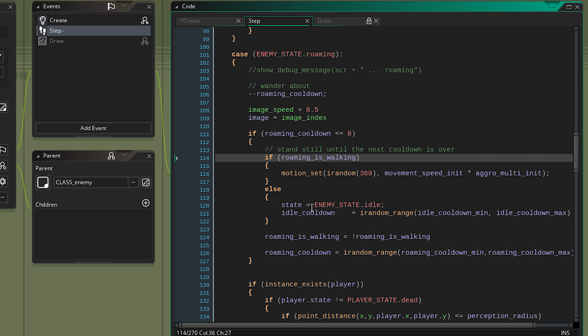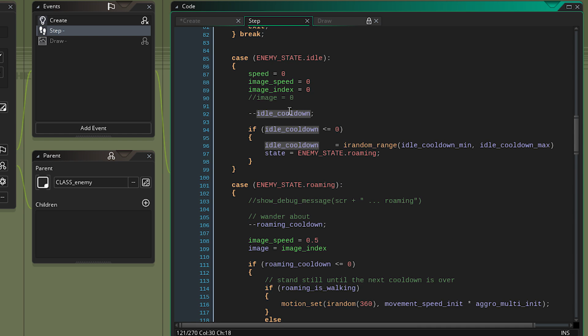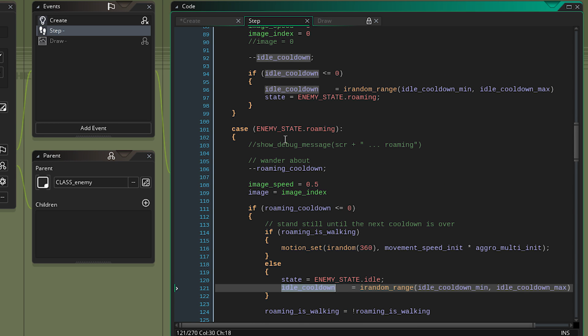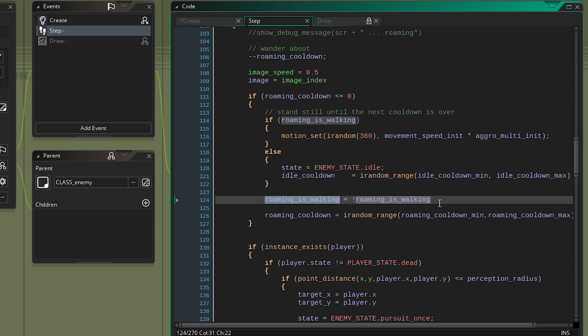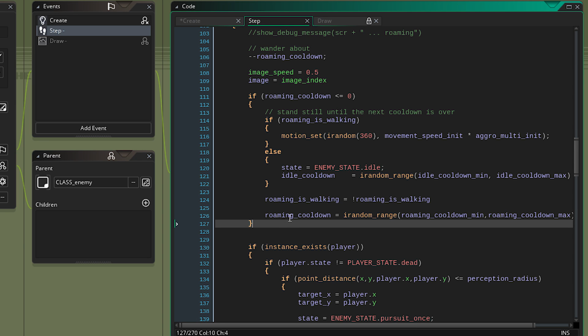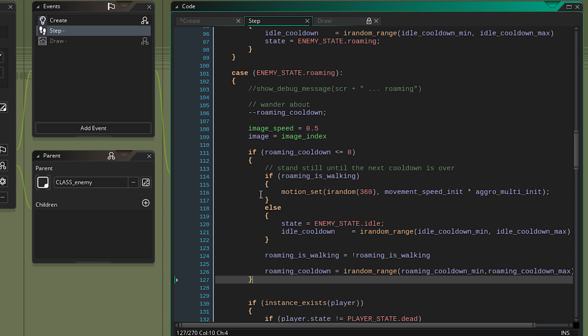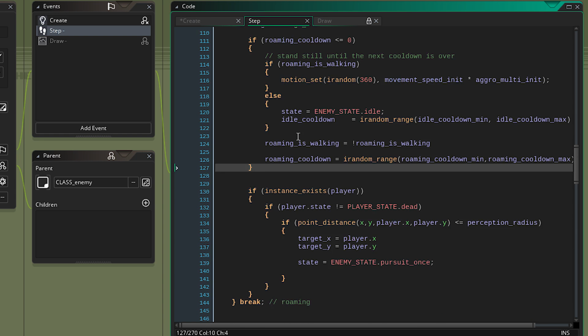So that they always switch between being idle and just standing there and roaming around randomly. So then we switch the state to idle and just set a random number here for this idle cooldown, which also happens here. So I'm just making sure that the idle cooldown is not 0. Then roaming is walking. We just flip this boolean here, and also set here the roaming cooldown. This one here is just for the random movement.